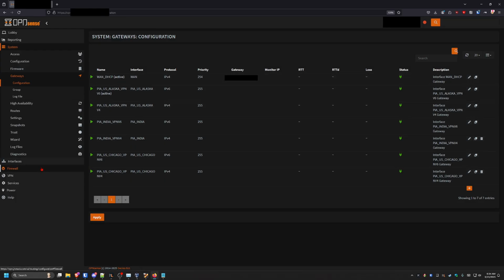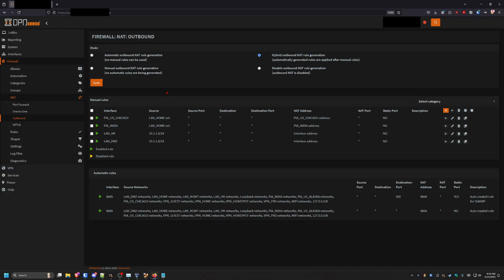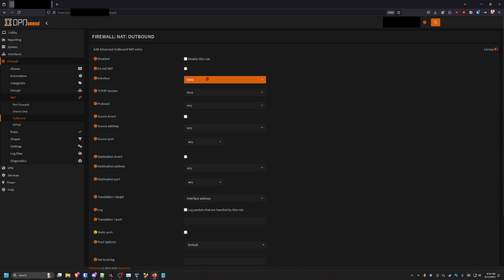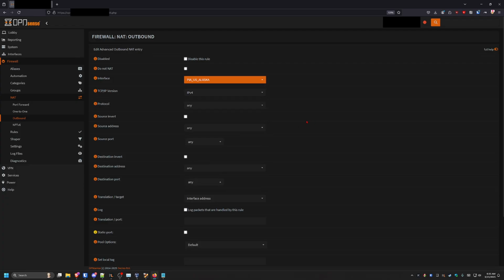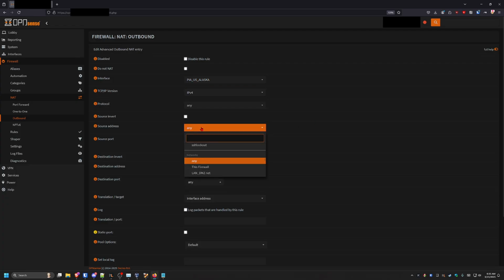We then need to go into the firewall section, and the first step we're going to do here is go to NAT and Outbound, and we need to create a NAT rule. So first, up here, select Hybrid NAT Rule Generation, click on Save, and then once we go down here, you're going to click on Add, and you're going to choose the interface of the VPN that we just created, so we are using US Alaska. The source needs to be whatever LAN the devices are going to be on. So in my case, any device that I route through this VPN is going to originate from my LAN home subnet.